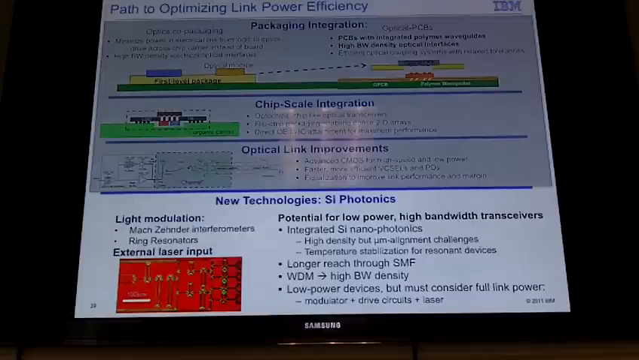And this resonance is so narrow that just a slight change in the index can shift this resonance and modulate the light very efficiently. So it could be a very low power device. I'm not going to talk too much about it. I just want to say that these can potentially be low power devices and very compact, but we have to consider the full link power: the modulator, the circuit, and the laser.